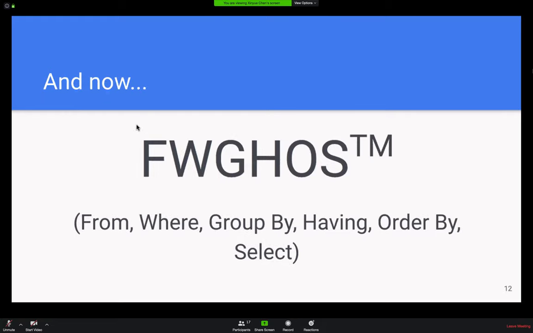And now we finally reach FWGHOS. It also specifies the execution order. We already talked about from, where and select, and we're going to talk about group by and having later in the next slides.